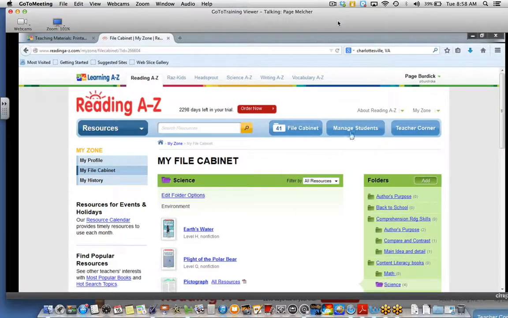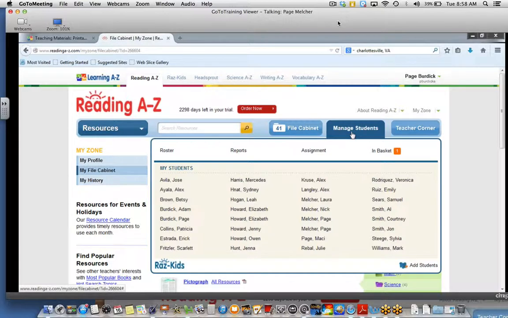Okay. Then the Manage Students button will pop up for your teachers because they do have Raz Kids. On a Reading A to Z level, you don't really need to look at it. It's just if I'm on Reading A to Z and it makes me think I want to hop over to Raz Kids, I can do it quickly from here.